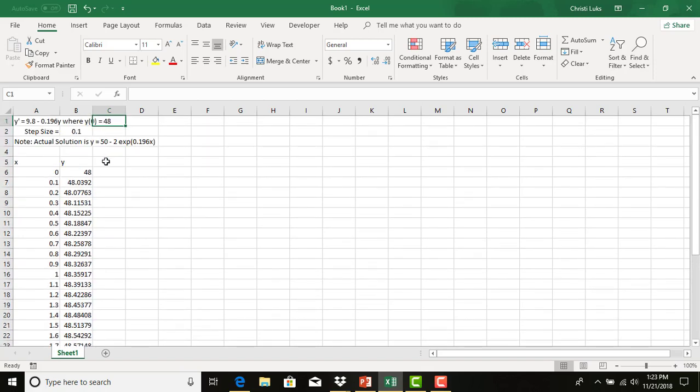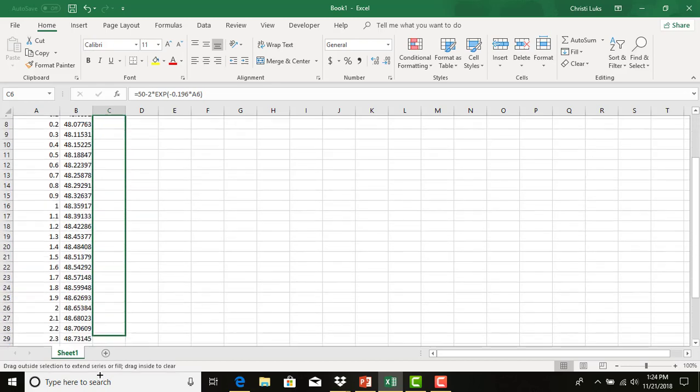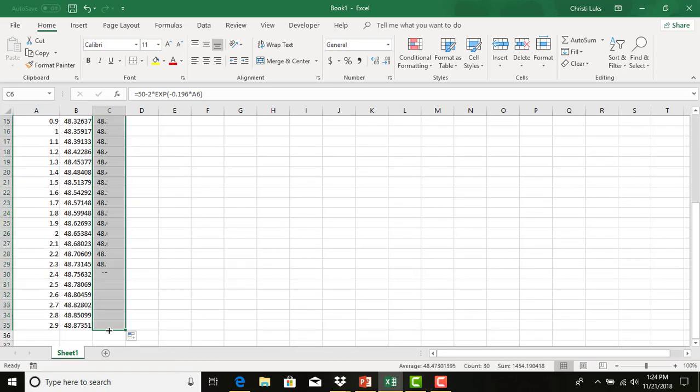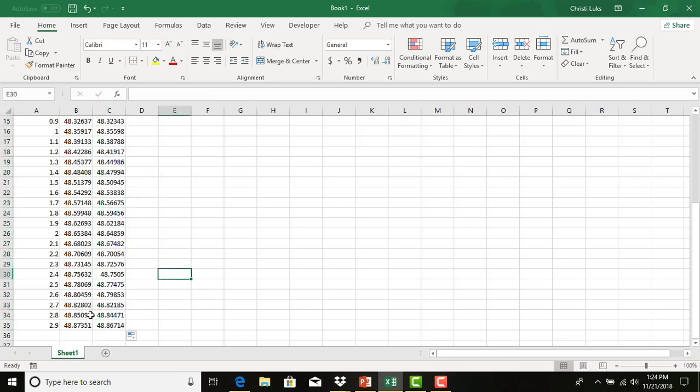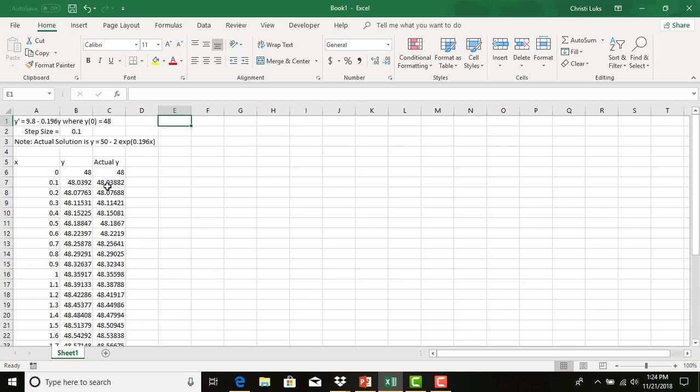Now I want to compare this to the actual. And in this particular case, I know the answer. It's 50 minus 2 times the exponential of negative 0.196 times x. And when I type that in up above, I see I left out the minus sign. All right, so that's good. And again, I want to copy this. And you see, this really doesn't look like it's too bad. I would be happy with this as an estimate of the function.